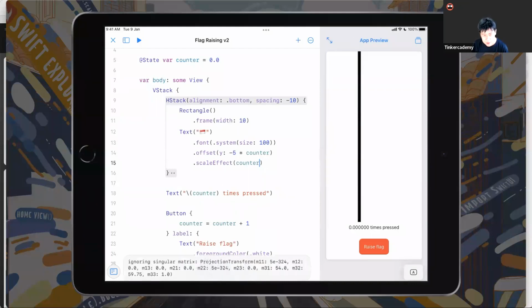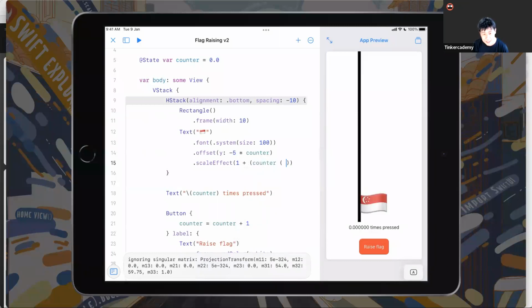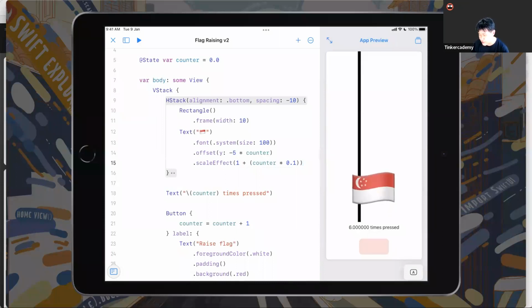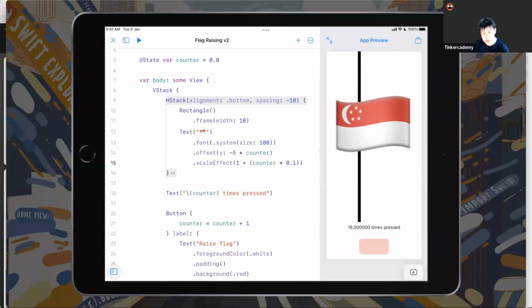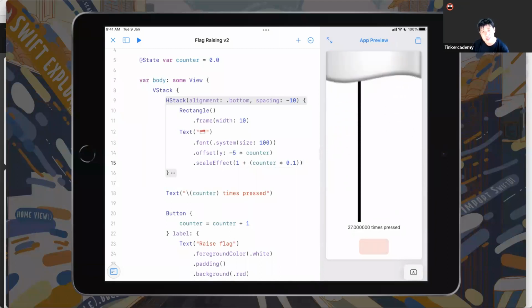How about this? 1 plus counter times 0.1. This is like algebra, 1 plus 0.1x. So when x is 1 it's 1.1, when x is 2 it's 1.2, when x is 3 it's 1.3. So now it'll just keep increasing by 10% every time you tap on it. Still a bit ridiculous, but not bad. Quite interesting. So that's one way to think about it.